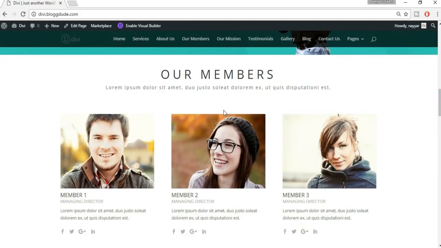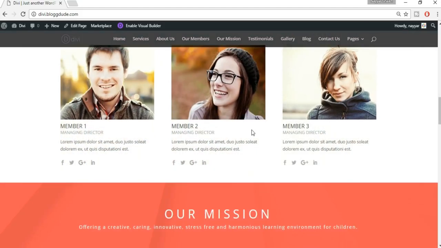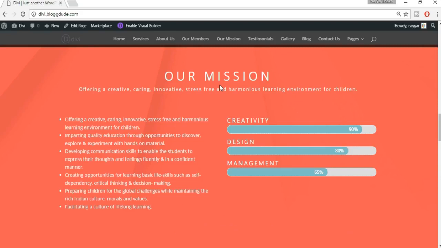Now moving on to the next section, which is our member section, or you can call it our team section. Again, we have maintained the size of the heading as 40 pixels and the size of the subheading as 16 pixels, which gives you a very consistent look throughout the website. And we have 3 members over there. This is their designation and a very short description about themselves and some social links. Then our next section is the Our Mission section. Again, we have a very beautiful progress bar at the right side and some text at the left side.